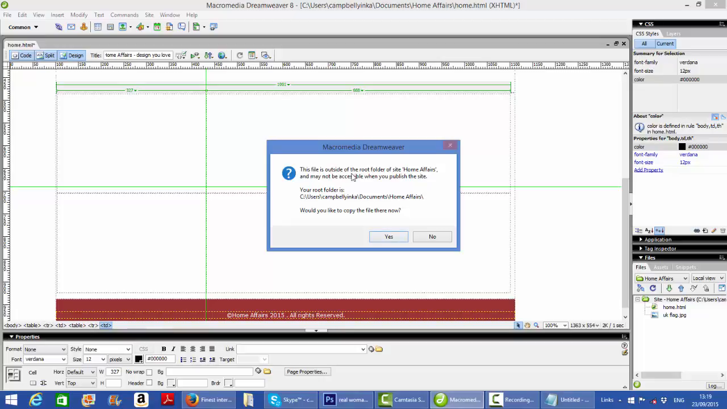You see, the file is telling me now that the file is outside the root folder. It is asking for permission to copy because before that image can appear on my website, it has to be located inside that folder, inside the Home Affairs folder and my document folder. Now it's asking me to copy that image wherever it is to my Home Affairs folder in my document folder. This is done as a result of the site definition that we did initially. Do you remember that?